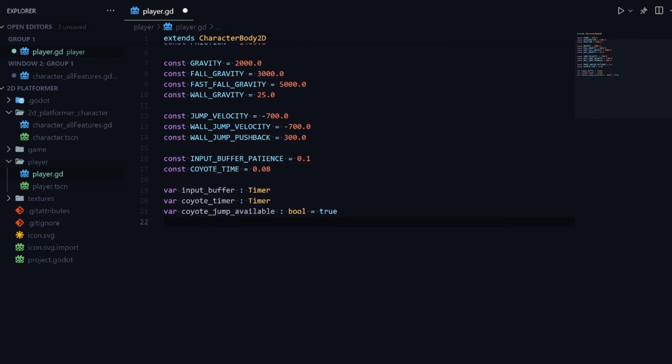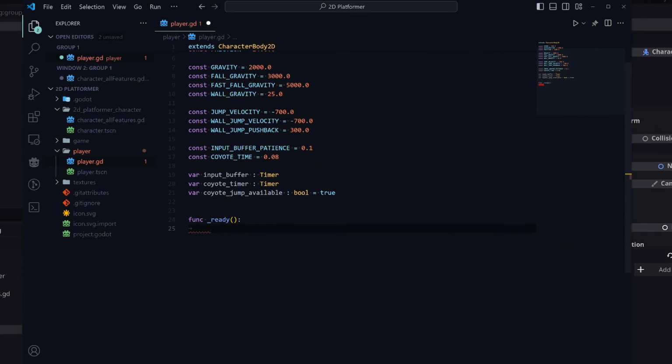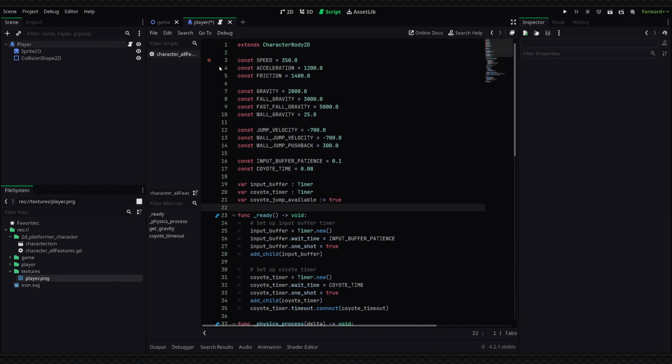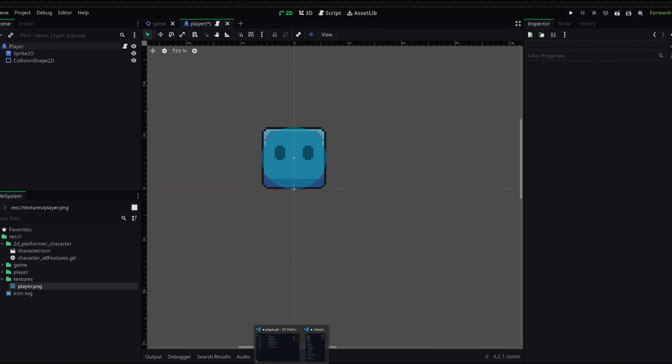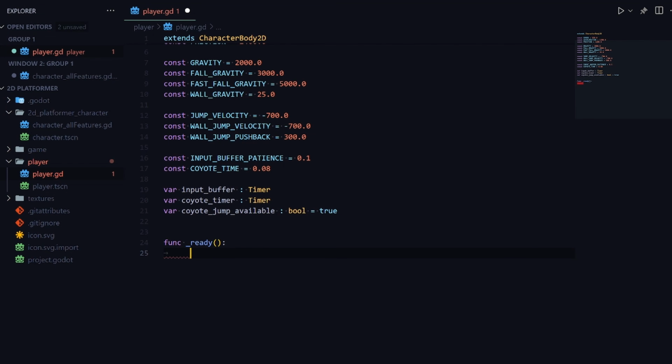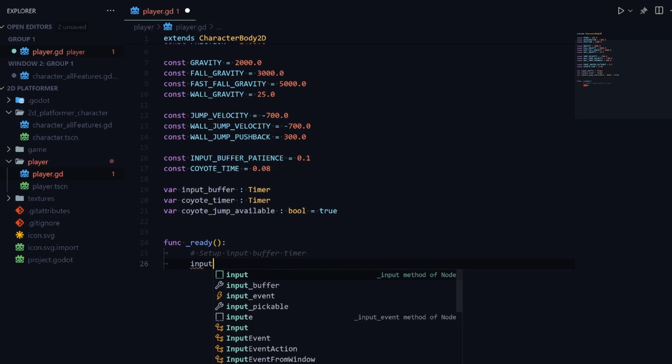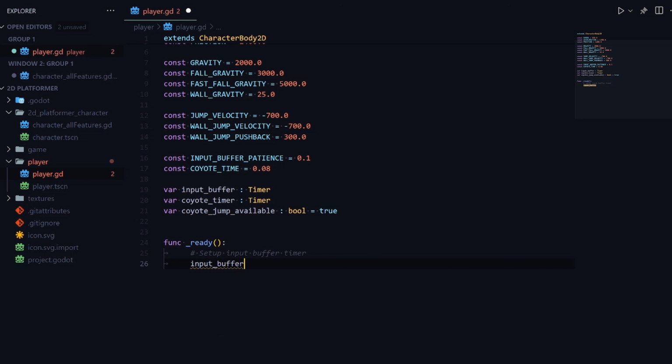We're now going to scroll down a bit and add a ready function, so type func _ready, and inside of here we're going to set up our two timers when the game starts. Now optionally you can add these inside of your scene tree in Godot, but we're going to be adding them dynamically through code. So back in our script we're going to add a comment. This one will be: setup input buffer timer, and inside of here we're going to say input_buffer is equal to Timer.new.